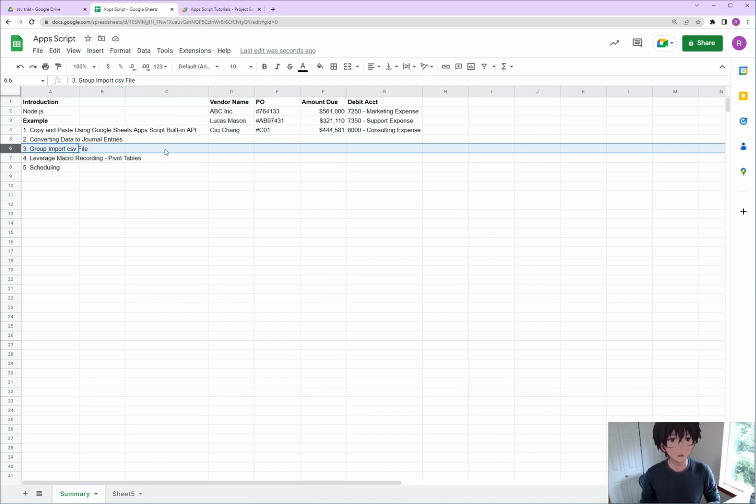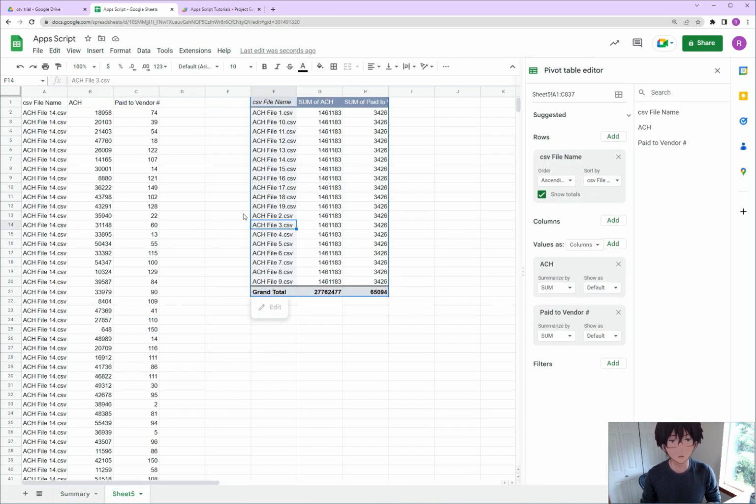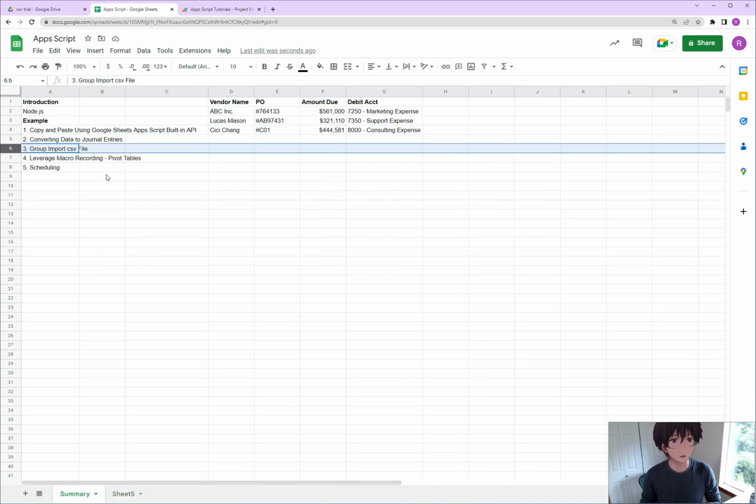In our next session, I will show you how to quickly leverage a macro reporting function within Google Sheet to quickly build some app script, such as the pivot table we just did, right? And then I will show you how to schedule some of your script so your script can run automatically.